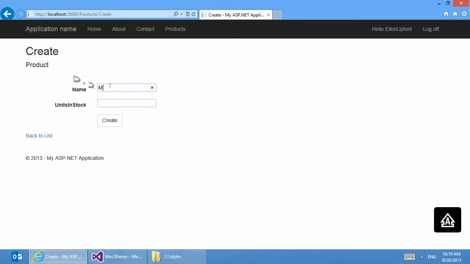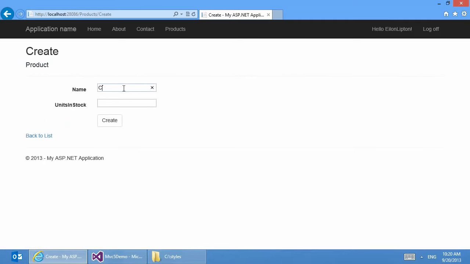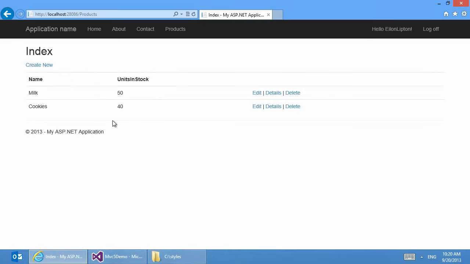I can click Create New, add milk, maybe there are 50 units in stock, create some cookies, maybe 40 units in stock. And this was all generated for me by the MVC scaffolding feature. So now we have an application that includes authentication, including third-party providers, and includes a database with some create, read, update, and delete, or CRUD operations.